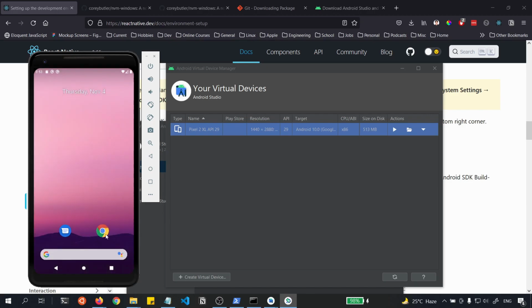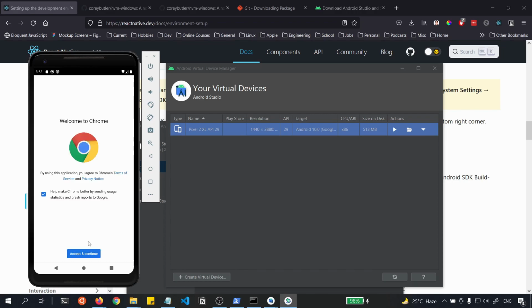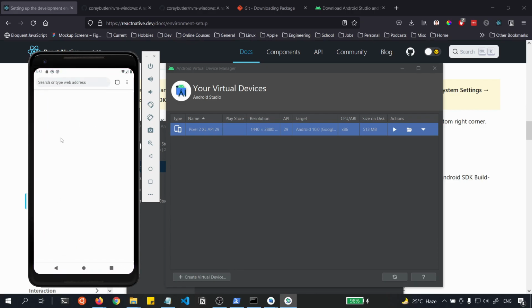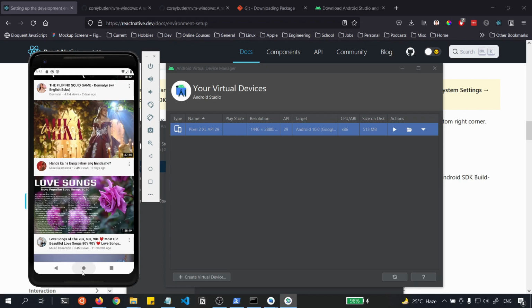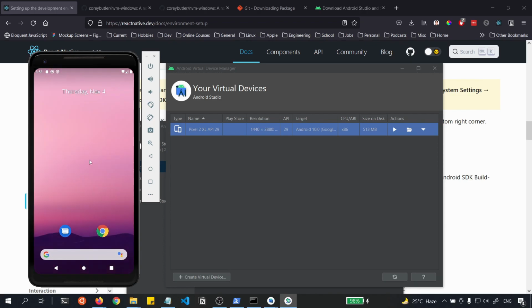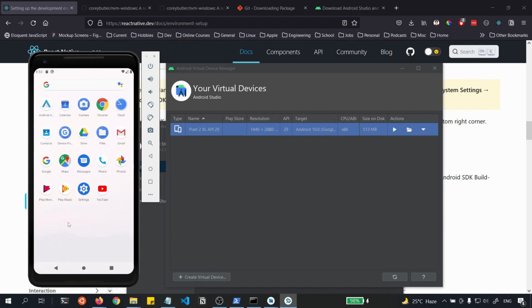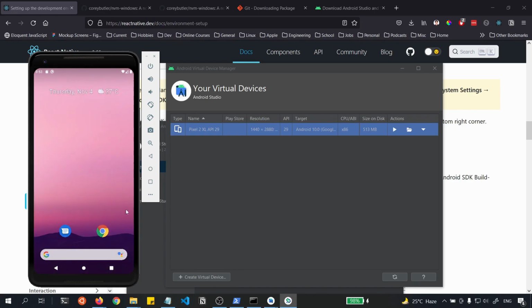You should see that this emulator behaves just like the real phone. For example, if I click Chrome, yes, accept and continue, yes, next, no thanks, then go to a website like YouTube, it should work just like your phone would. So this is where your app will build. You should be able to test your mobile app from here. And that concludes our setup for the Android virtual device.